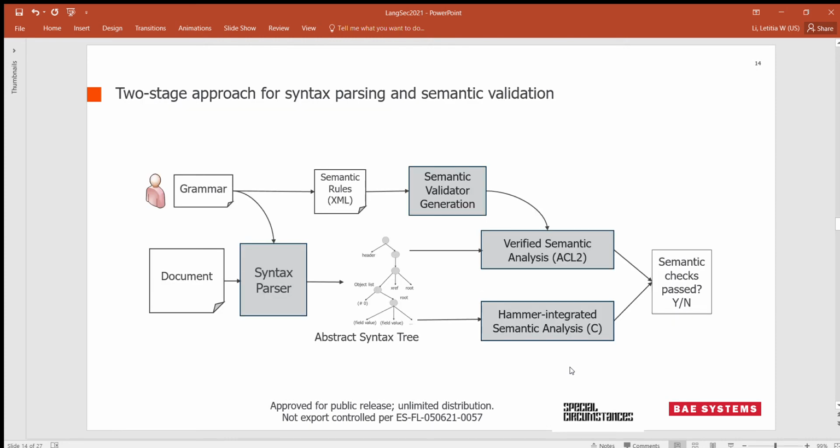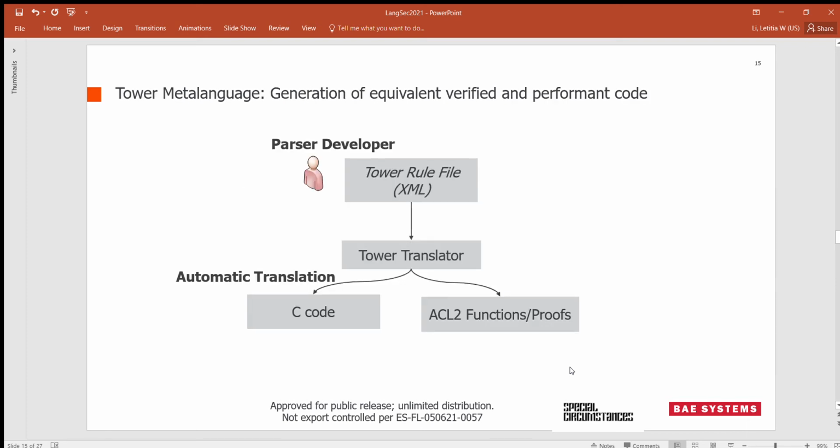So after syntax parsing, we perform semantic analysis on the resulting abstract syntax tree. To generate equivalent semantic checks in C and ACL2, we rely on rules written in a meta-language. We call our meta-language Tower, as it builds upwards from lower-level expressions. So equivalent C and then ACL2 code are generated from the rule file expressed in Tower expressions.